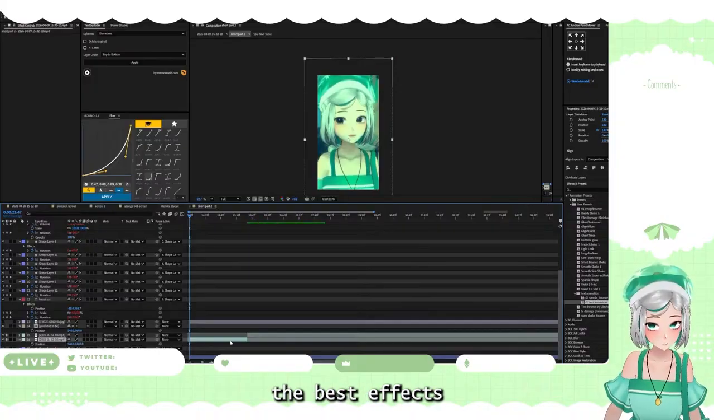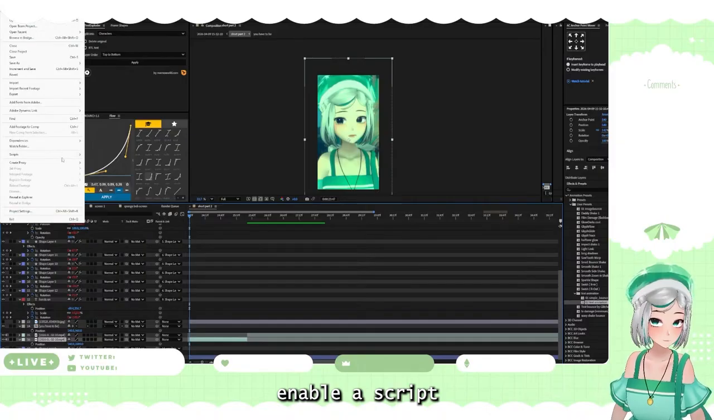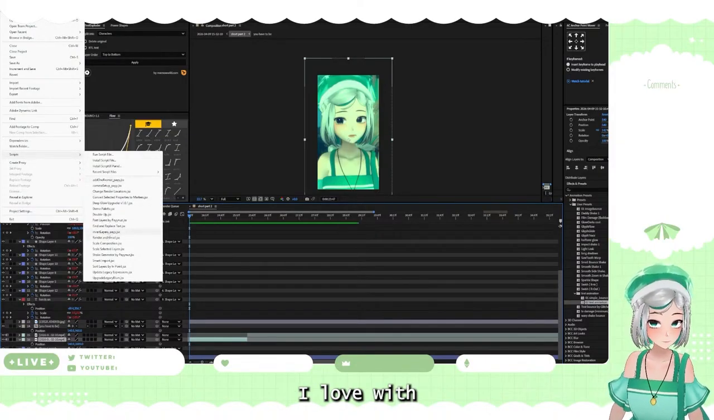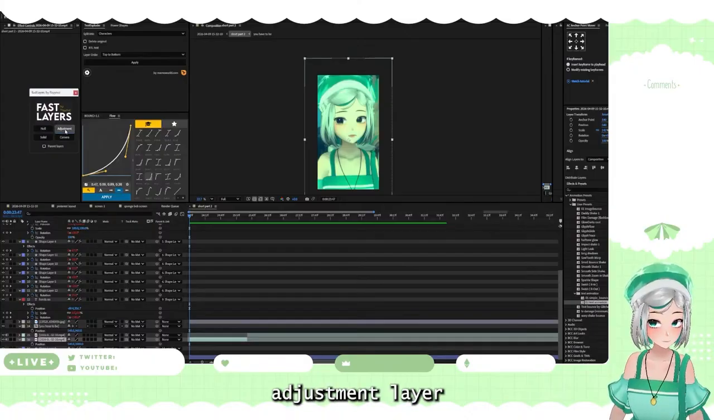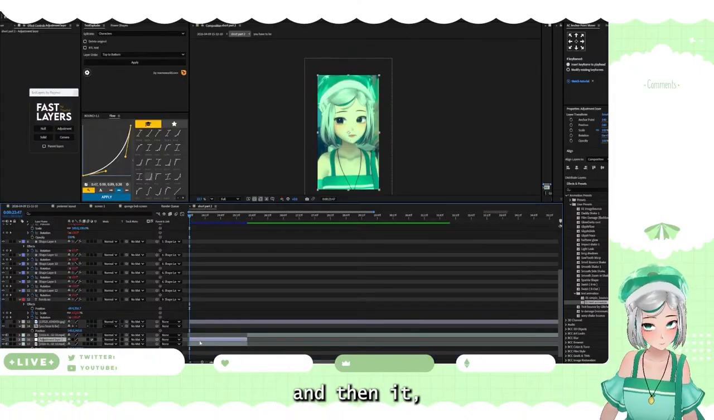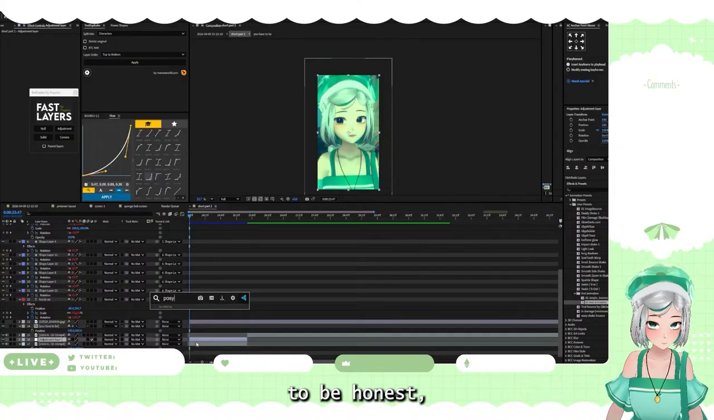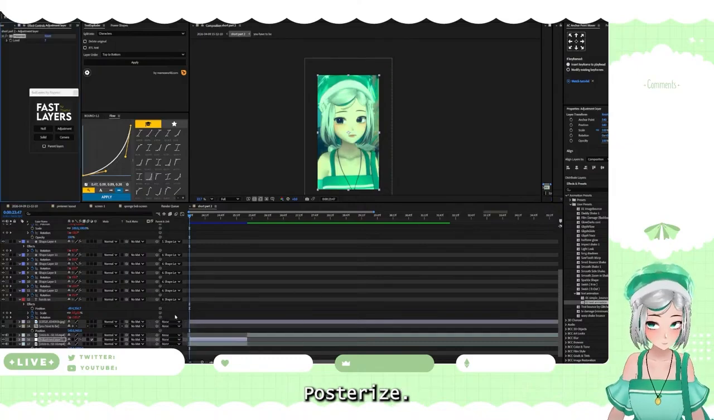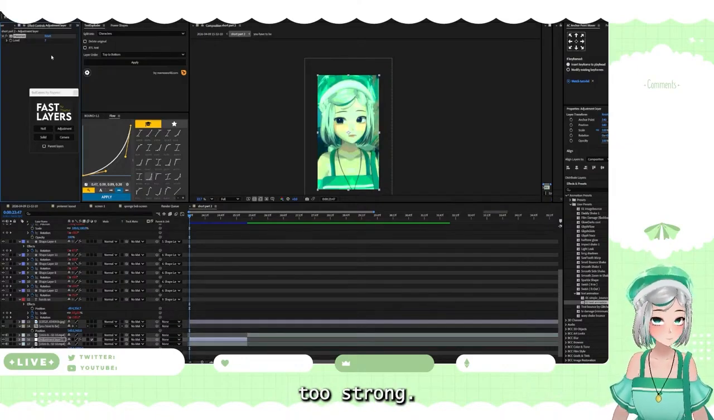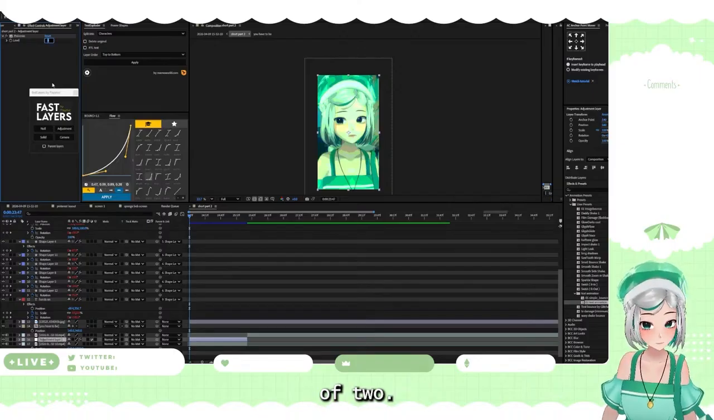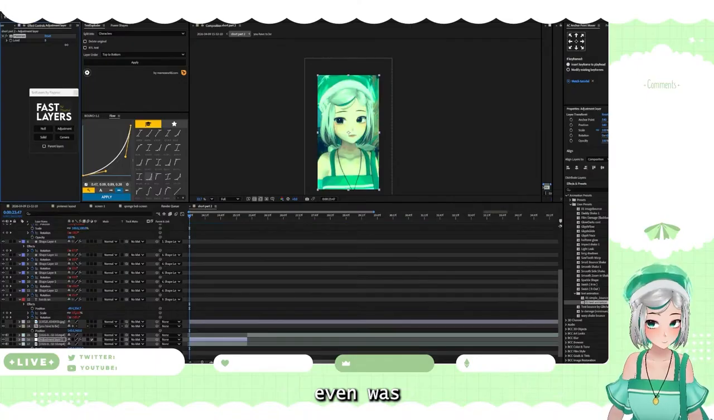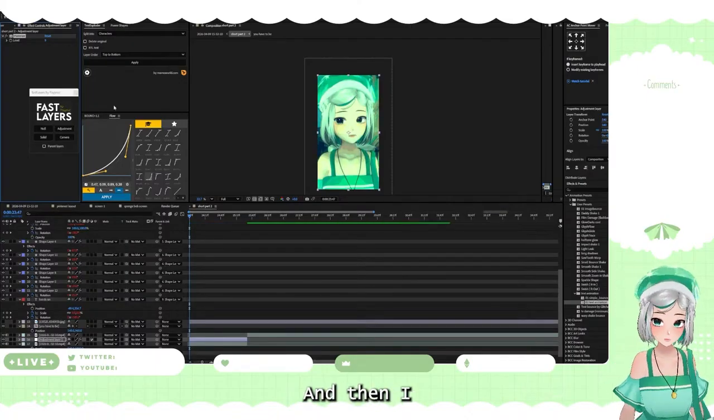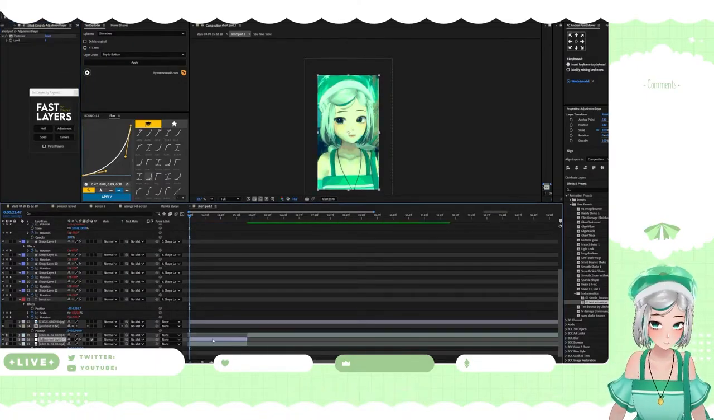I feel like the best effects that we can actually apply for you. Wait, let's just enable a script. I love these first layers. And let's give me an adjustment layer. And then it looks like posterize, to be honest. Posterize. Ooh, it's too strong. Maybe a posterize of 2. That's even worse. Okay, something like that. And then I need some noise.